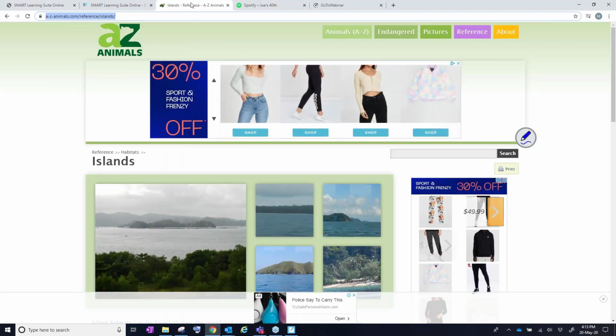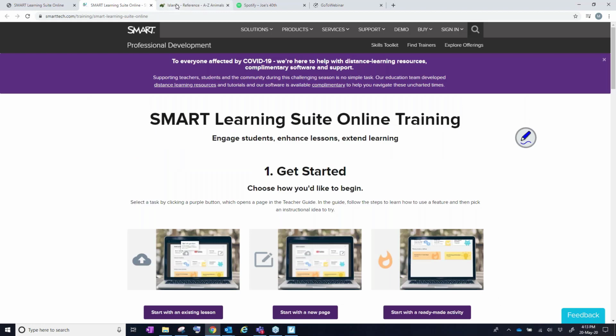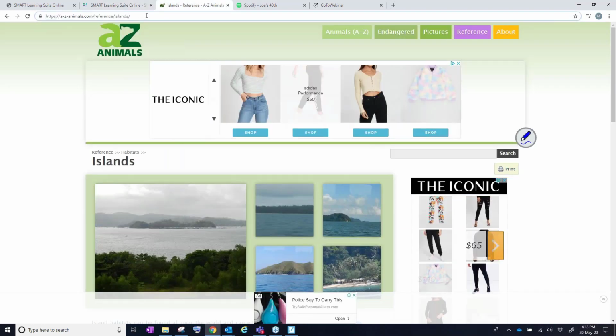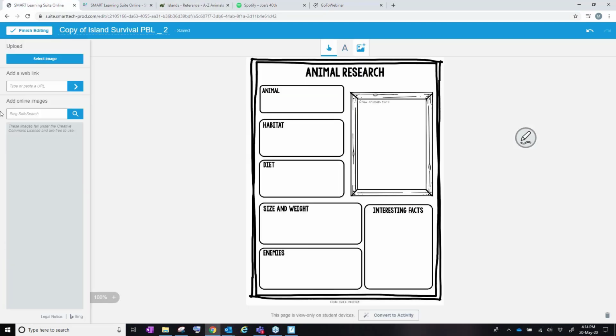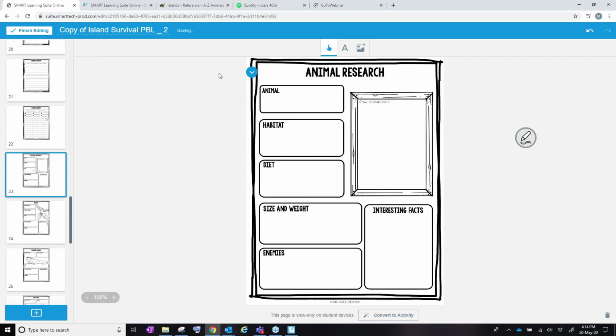What I want to do with this one though is add a link. I've got one open already here, and I just copy and paste that link and place it. If I hit the picture button there, I can add the web link right in there, paste it and hit go, and there's a little one there. I can drop it in there, perhaps put it on the side, and I'd be telling my students to access that link and get some information that they need on that page.